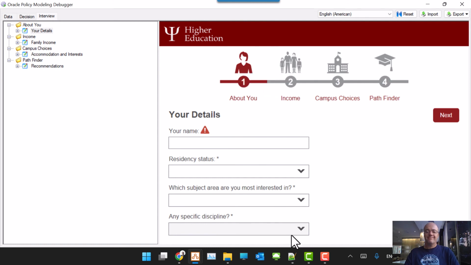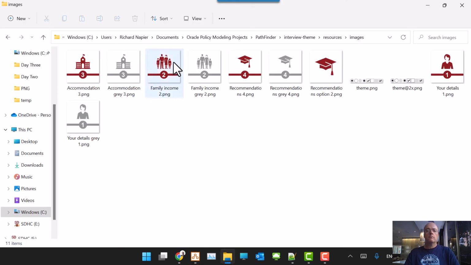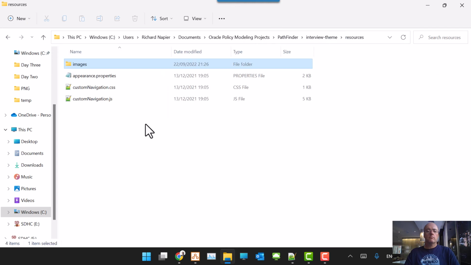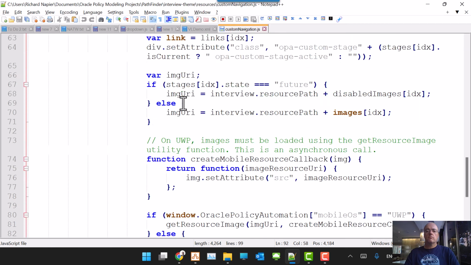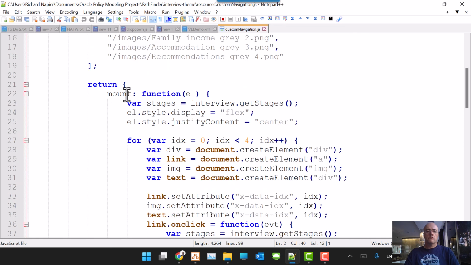Let's go round again. And you'll notice in this case, as I start the interview, those stages are not yet available. That's what I was talking about when I said that the interview extension has to manage the fact that not everything is available straight away. So these images are used and displayed accordingly, and the interview extension has to work out what is the right image to display at any given time based on the current state of the stage. So that was a custom navigation bar.